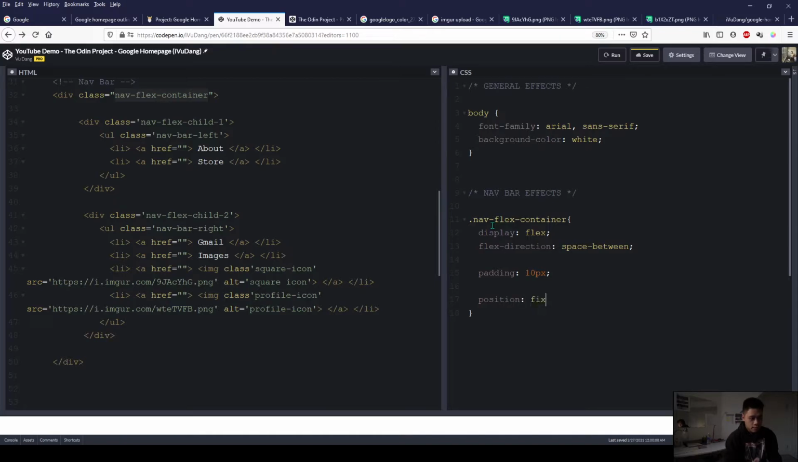Position fixed. So this is to position at the top. So width we'll do 100%. We want 100% because we want to cover it from left to right. And then from left, we want to start at 0 px. And then at the top, we also want to start at 0 px because we want it at the very top.